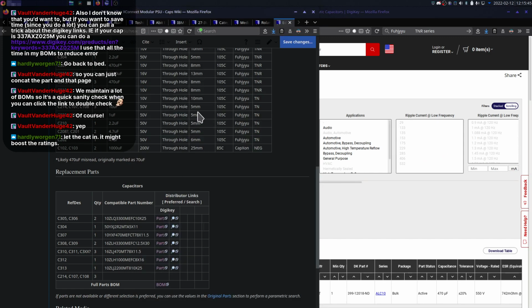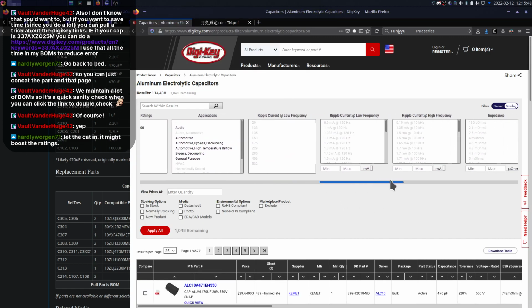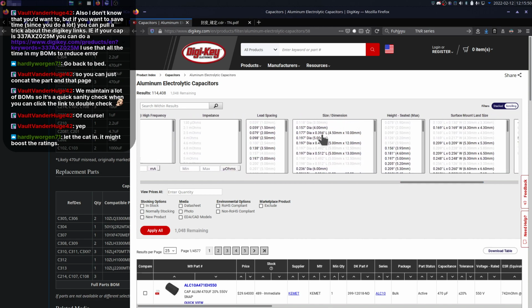All right, diameter is 5 millimeter. Okay, it's a big wide column. There we are, in stock. Boom.